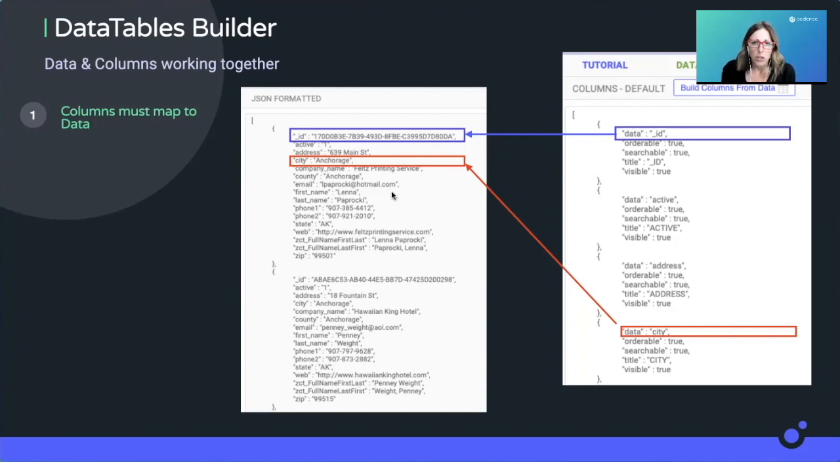But what the columns are doing now is mapping all of these fields to something that you can display on your report. Each one of these columns has attributes, and one of them is called data, and that is the mapping tool. In this case, the data is linked to the JSON element called ID. And down here, city is related to this, and so on and so forth. You can see active, address. So we need to let the system know how to map the columns to the data.